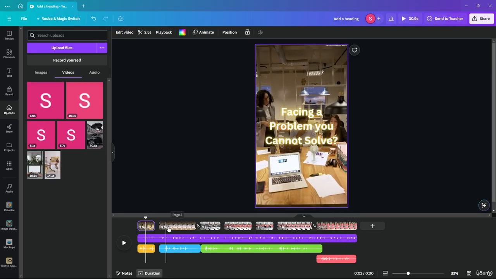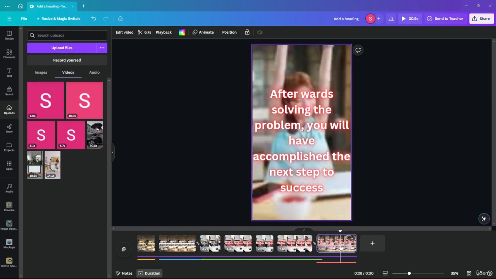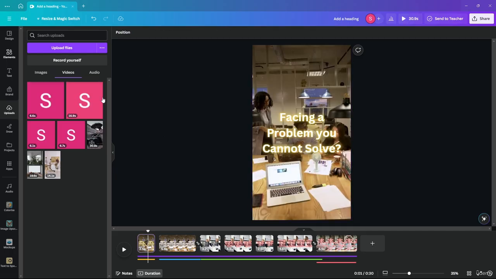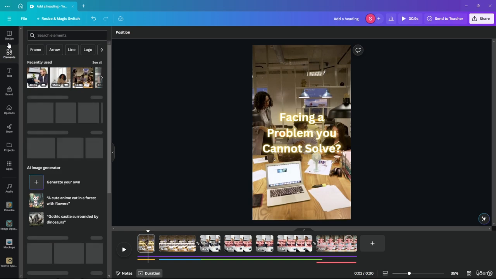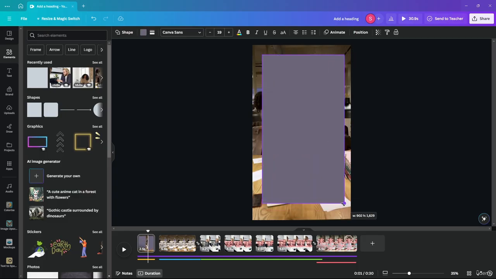Now what I'm going to do is select all the videos over here. And you can change the playback if you want to, but I don't want to change the playback. What I would want to do is have a few elements. So you can go ahead and use elements. You can go ahead and add stickers if you want to. It's up to you. I'm just going to add some elements here.